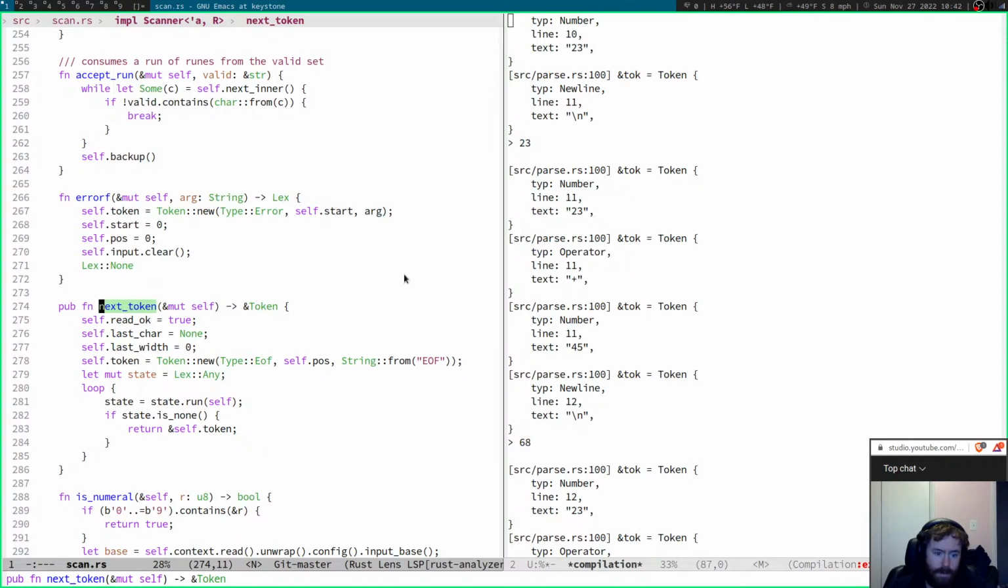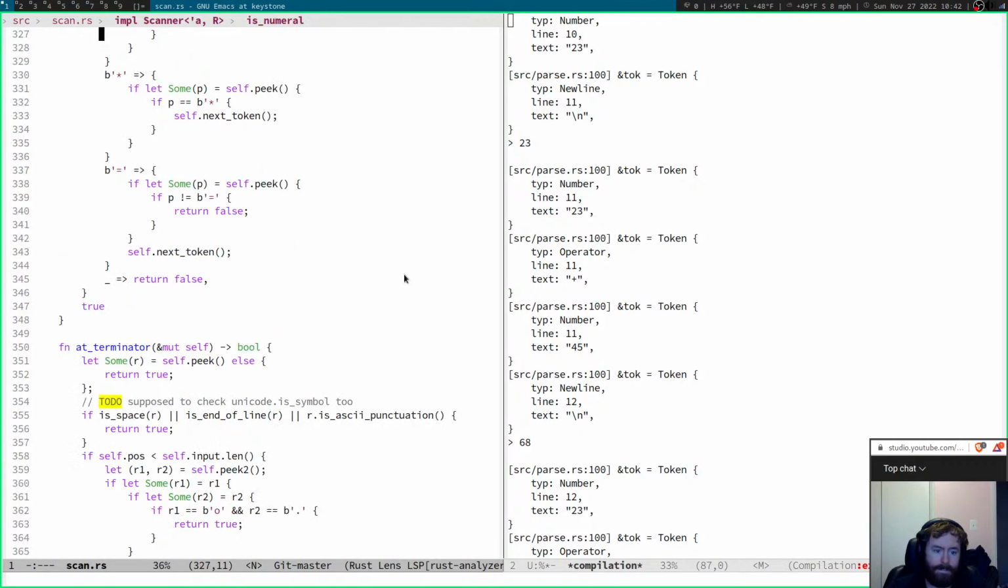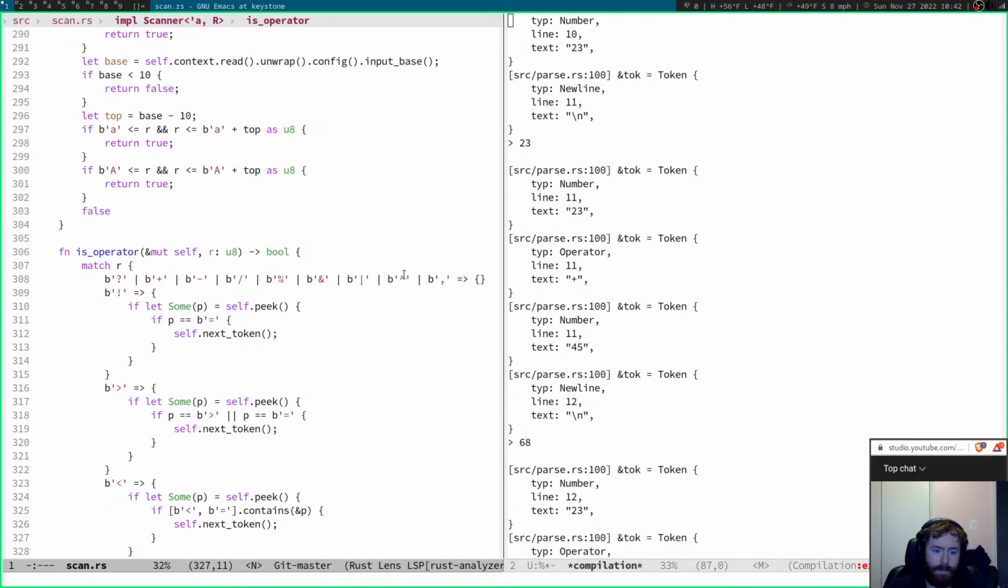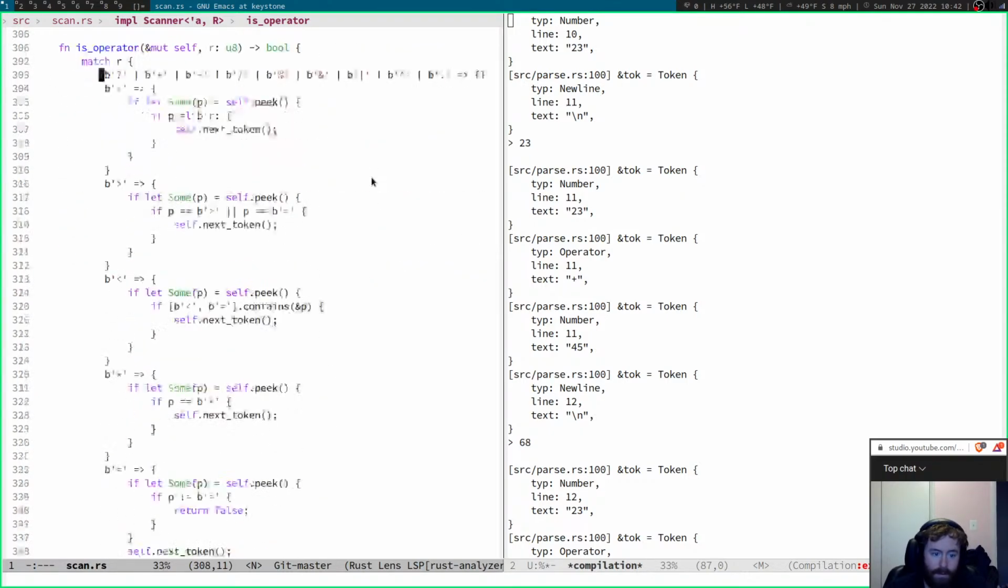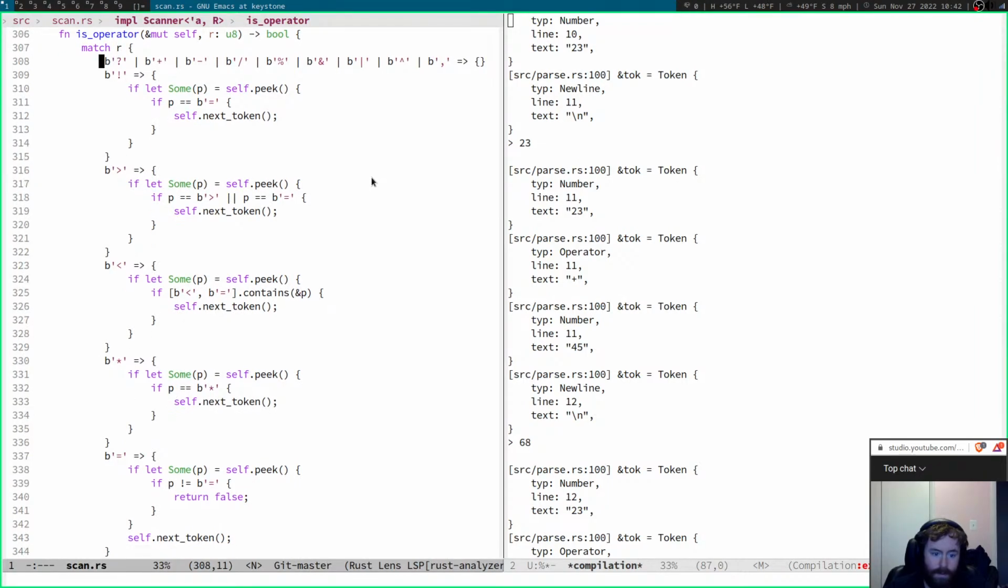State.run self. If state is none, return self.token. Is operator. Oh! This is the issue right here. Is operator. This is wrong for some reason.